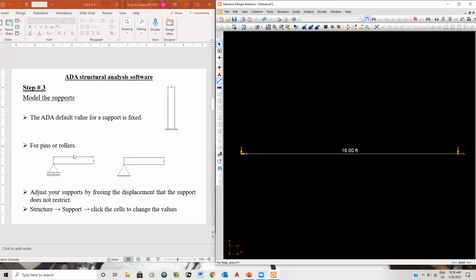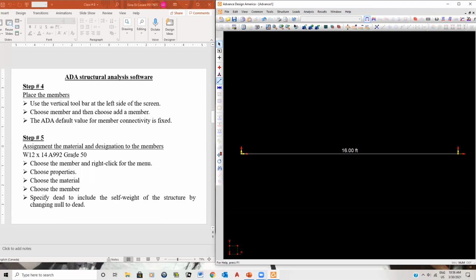I was going to explain to you about the supports. Okay, so placing members. You're going to have this to remind you on what to do, and I'll be sending you this. Right now, like I said, it's nice to see that this is 16 feet. That means that these two nodes have been properly placed, one with respect to the other. So that's going to be the length of my member.